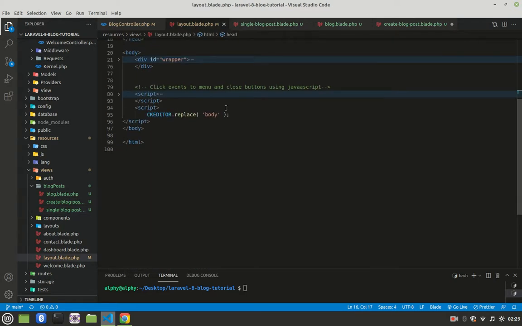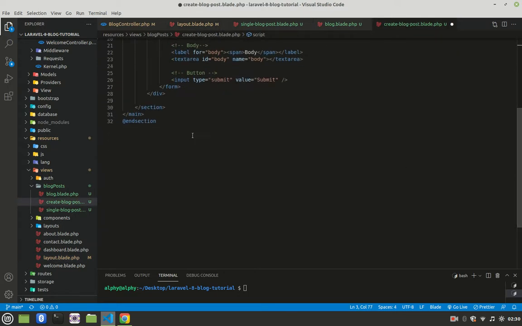So I'll come here, I'll cut this, then @yield I'll say scripts, save, then come back to the create blog, then down here I'll say @section, we called it scripts, then paste that, then save.